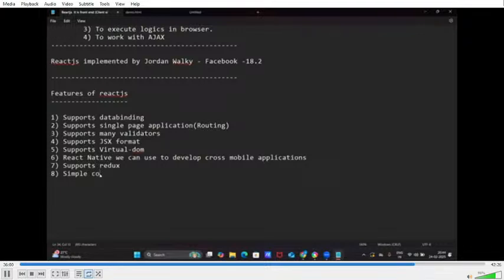Next one is to execute logics in the browser. We implement these logics using client technologies, and they exist in the browser. Who is using the browser? The client. The client is the person who is accessing the application. The logics we implement using client-side technologies execute in the client system, so you can see the result very fast. In case you implement the logics using server-side technologies, it takes processing time.